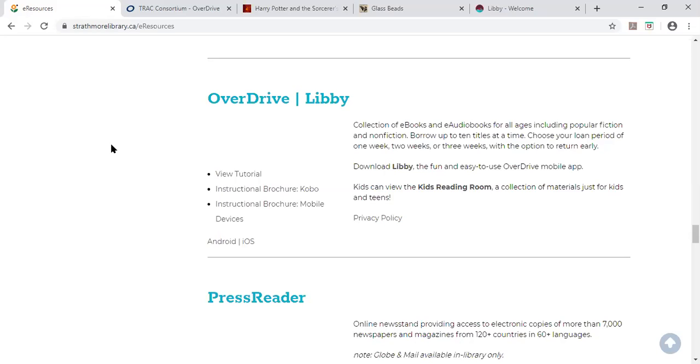So Libby, as I said, it's the same thing as Overdrive. It has quite a lot of the same features. They even look the same, but it will be formatted a little differently because it is an app. So you can download Libby if you have an iPhone on the Apple Store, or if you have a tablet or an Apple device on the Apple Store, or if you have an Android device, you can use the Play Store to download Libby, and it is free.